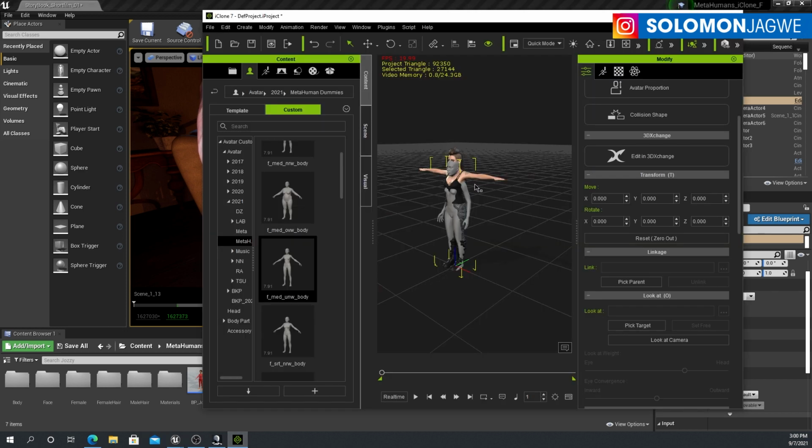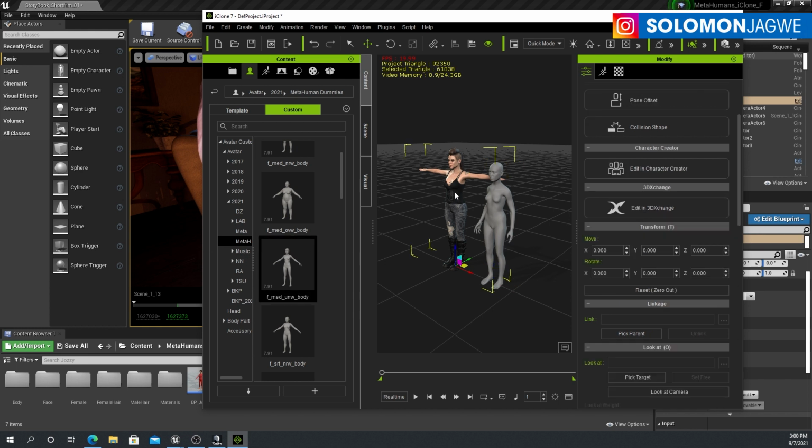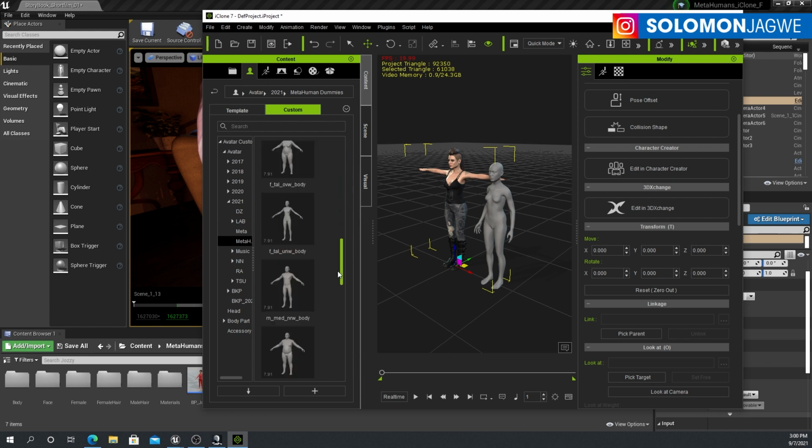So we'll move this over to the side over here. So this body is going to be driving the body of the MetaHuman, and this is going to be driving the face of the MetaHuman. Okay, so that is very important. That MetaHuman kit from Reallusion is key. Make sure you pick it up.